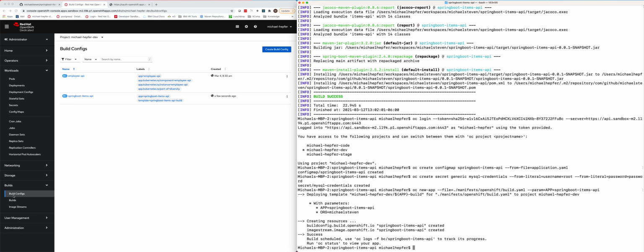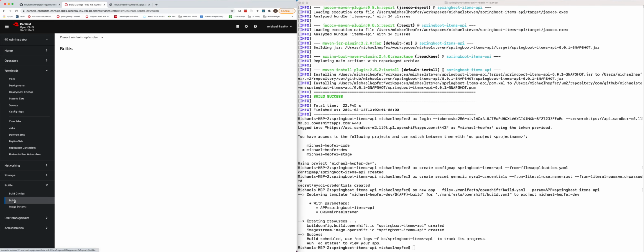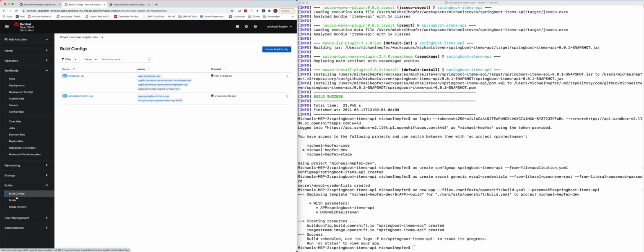So I should be able to see it now. Yeah, there it is. And that's my template. It did trigger a build, I guess, but that's not how I currently want to have it run.